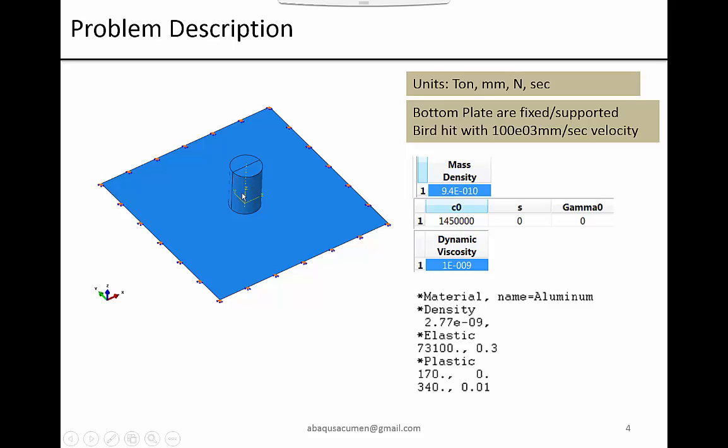Now for a typical water body, it is the speed of wave within the water body, which is 1450 meters per second. So we are going to use that in the equation of state. We are going to give some dynamic viscosity, 1e power minus 9. The bottom plate will be aluminum with a typical density of 2770 kg per meter cube, 73.1 GPa as modulus, and then we will give some plasticity strain in this.